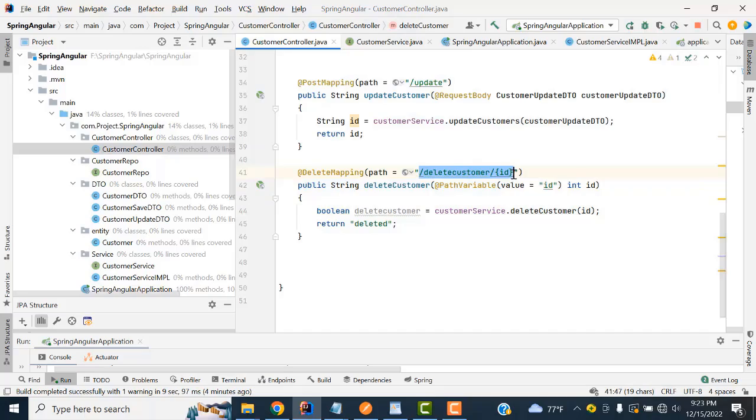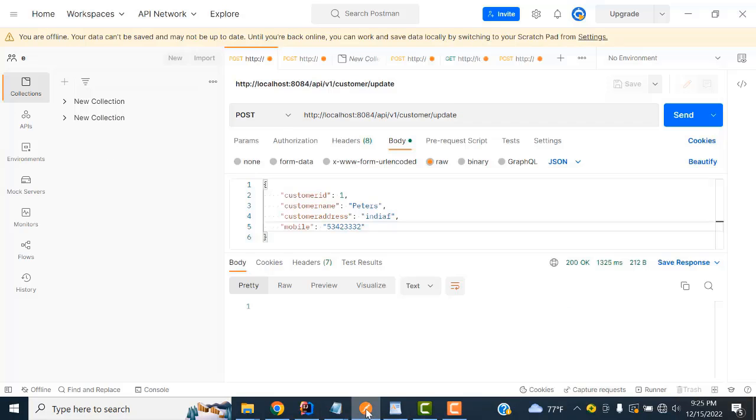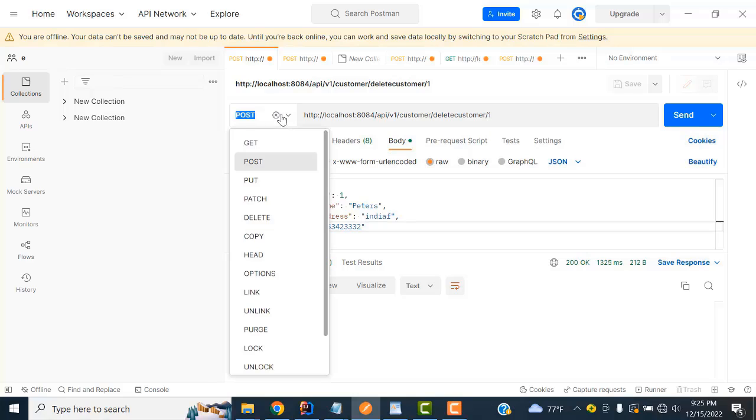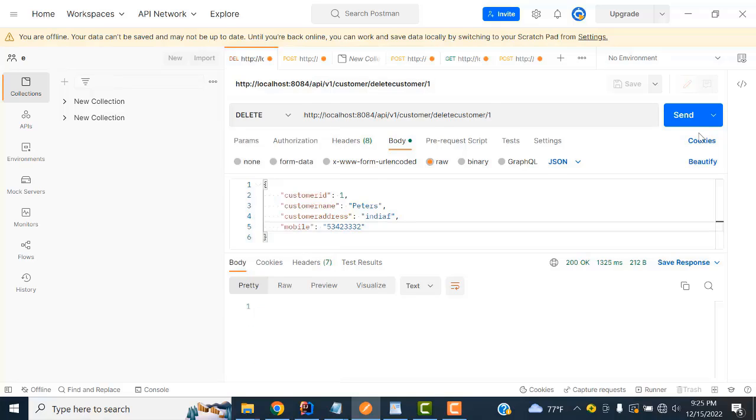Delete customer id. Back to my Postman. Here, you have to paste it over here. Delete customer, this one should be id. What is the id you are typing? The record will be this, id 1. Okay, what is the mapping? You have to select Delete mapping.